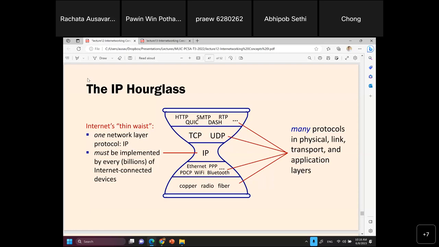So upper level, you have TCP and UDP, two protocols that work with IP address. Then on top of TCP and UDP, you have the application level protocols: HTTP, SMTP, RTP. Those also work with TCP, which means they work with IP, right?